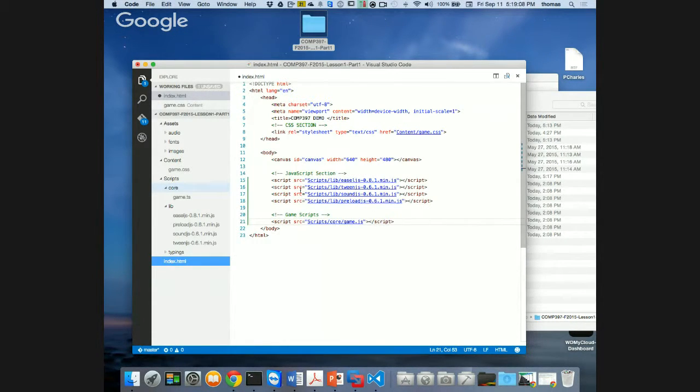Now, here's where we get funky. So this is complete. My index.html is good. I don't need to do anything else with that. I definitely have to modify my game.css file, and the reason for that is because I want to be able to see my canvas, because right now you can't see my canvas at all.